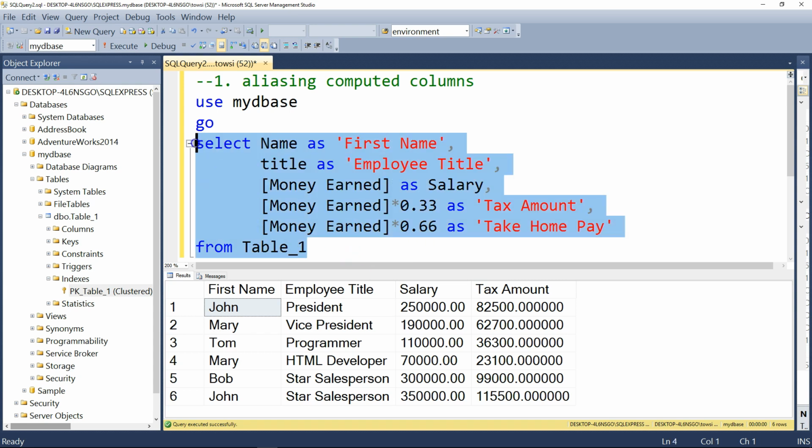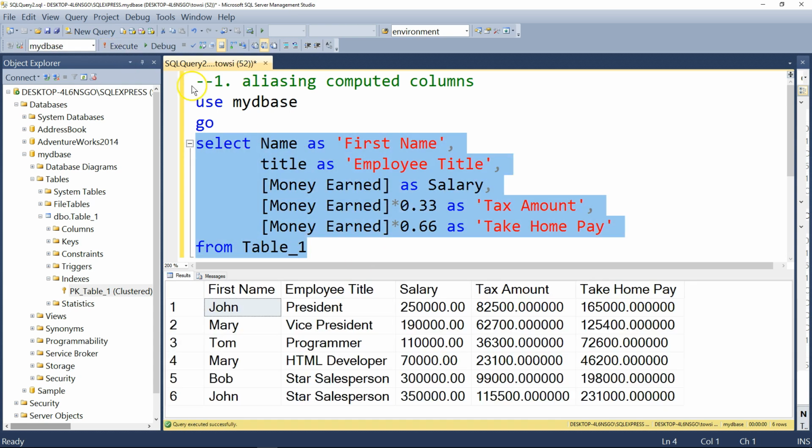All right, take a look. So select and execute. Now we've got a new column. Now notice that the salary value, the tax amount, and the take home pay would obviously have to be formatted so they look better, like currency, right? Right now they don't look very much like currency. That's something different.